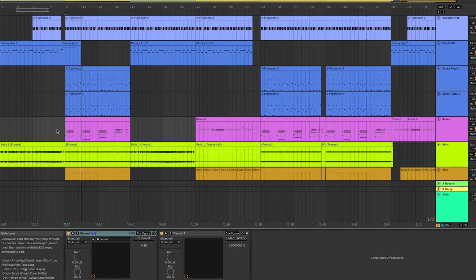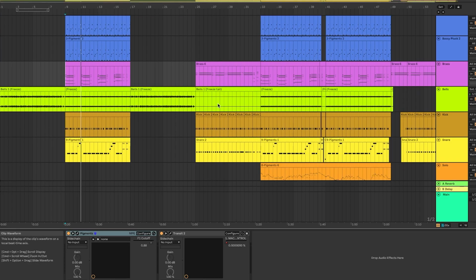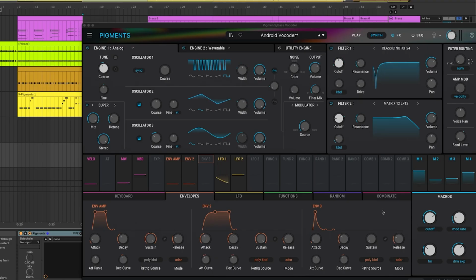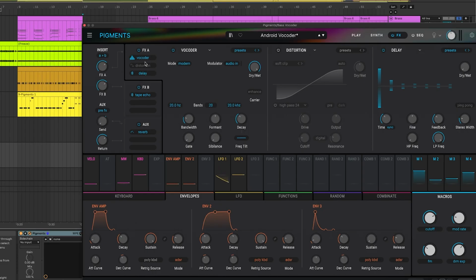However, one thing that I did mess with was adding the Vocoder effect to some existing presets. Take the preset Android, for example. If I go in and disable the Vocoder, you can hear what it sounds like before I added the vocoder.